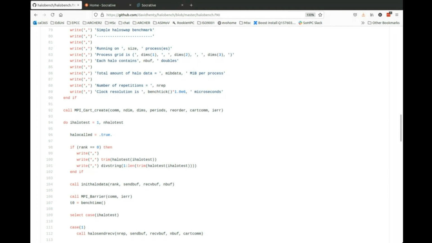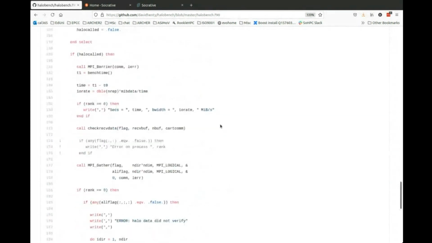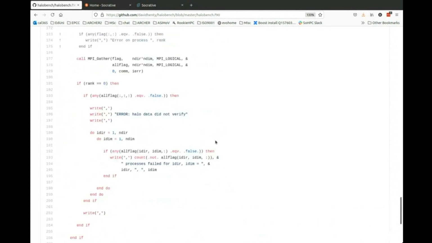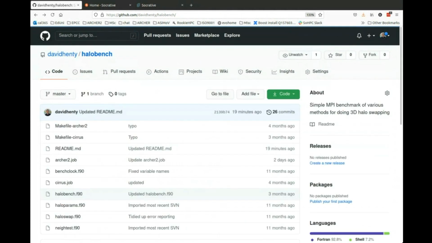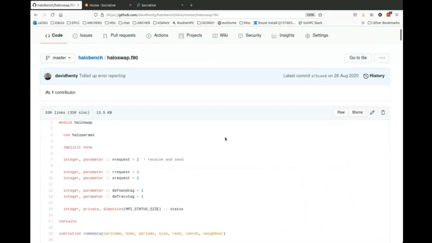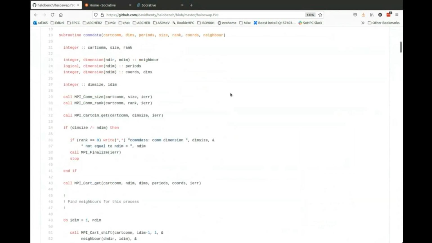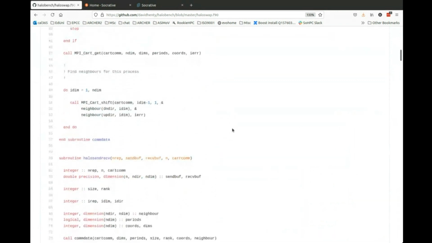So if it's okay, I'll just wrap up the exercise by going through some of the results. I'll go through the code first, just to show you how it works. There's a bit of a driver routine, and it does some checking. I check the data, but basically all the meat is in halo swap.f90, so there's some comm data here.